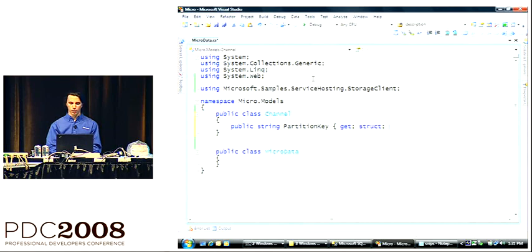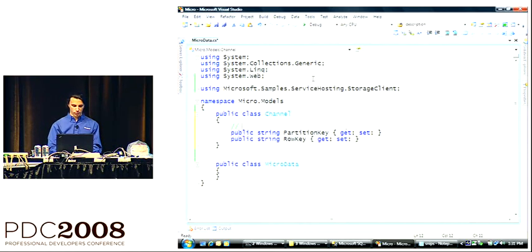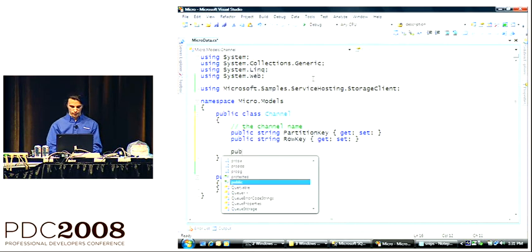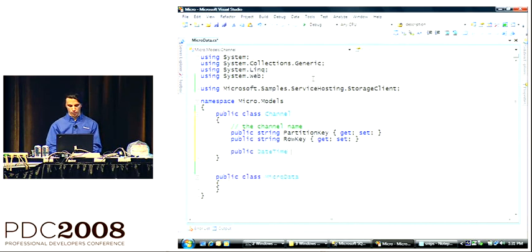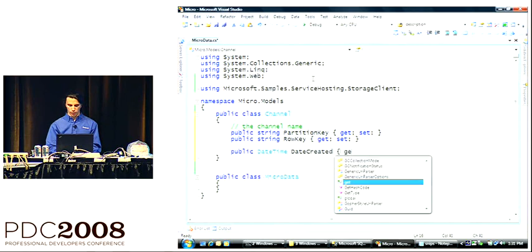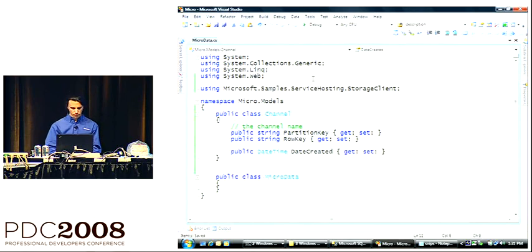So I'm going to declare this as public string PartitionKey and give it a getter and a setter. Then I'll put in a row key, which is the second thing that all of the entities need to have. And I'll put a comment here to remember that this is the channel name. So then I can add any properties I want there for my own use. For example, I'm going to add a DateTime property called DateCreated, so we know when the channel was first created. So structurally, now this class is ready to go.